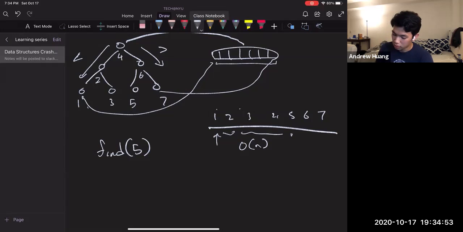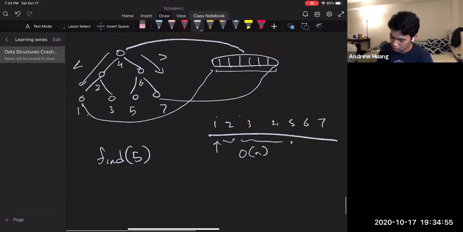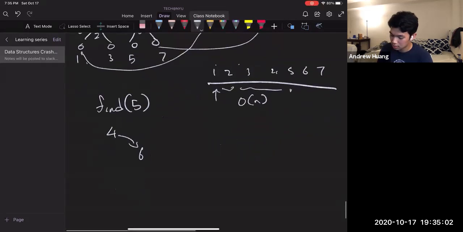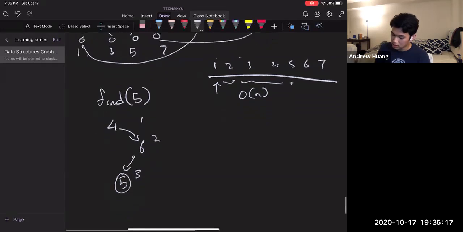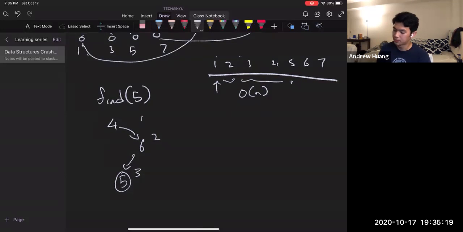Whereas if we look at the tree, we go from 4. We compare that to 5. 5 is greater than 4, so we go to the right. We go to 6. We say, okay, is 6 equal to 5? It's not. How does 5 compare to 6? 5 is less than 6, so we go left. And bam, we found 5. So it's 1, 2, 3 steps. 3 steps.